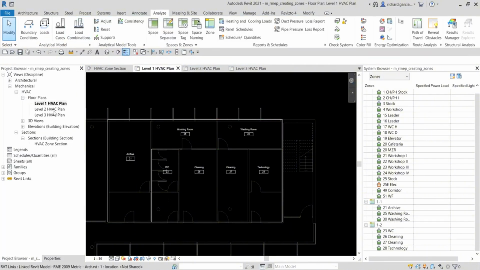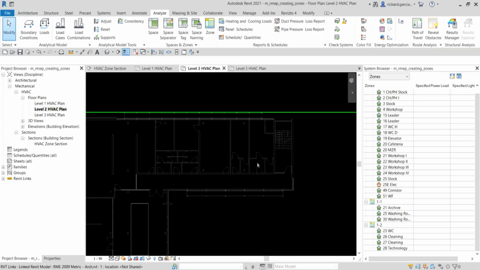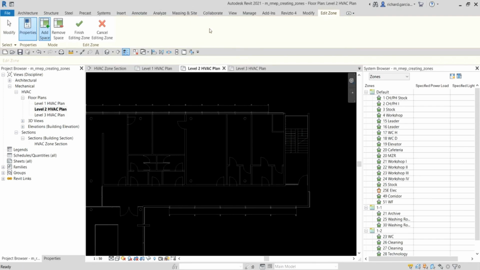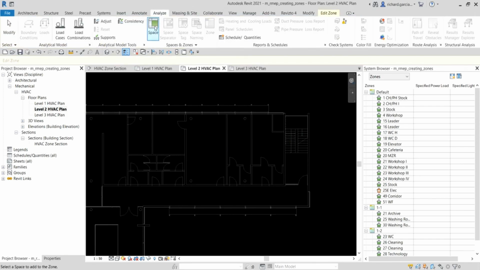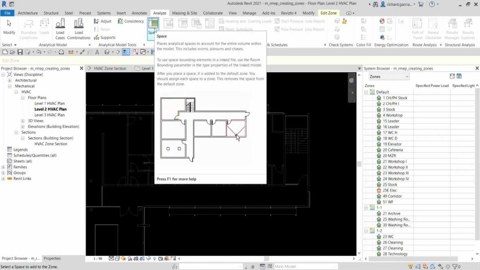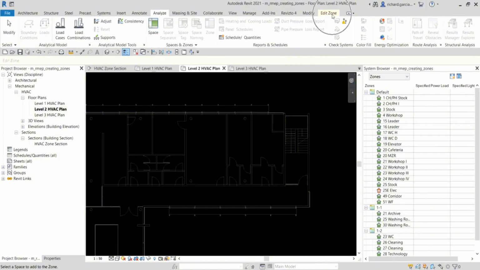Now let's go to the second level wherein we don't have a space here. So what I'm going to do is I'm still going to select zone here. But as you can see, if I select the analyze here, I can still select space. So basically, while you are in the zone tool, you can still create a space. After you create the space, it will create the zone. Because we still need to create the space, I'm just showing you here that while you are in the zone tool, you can still create a space.